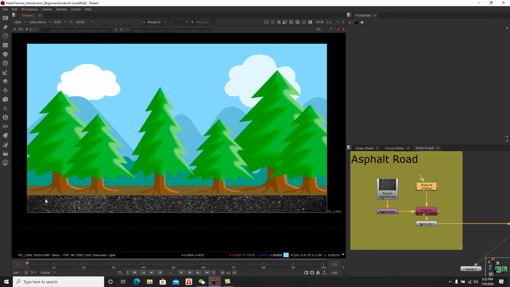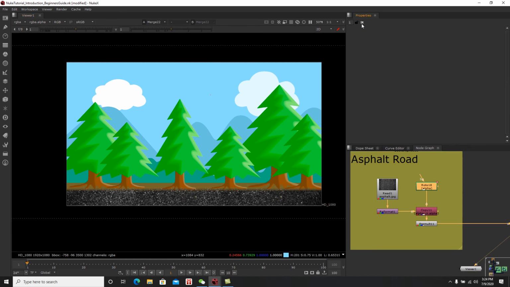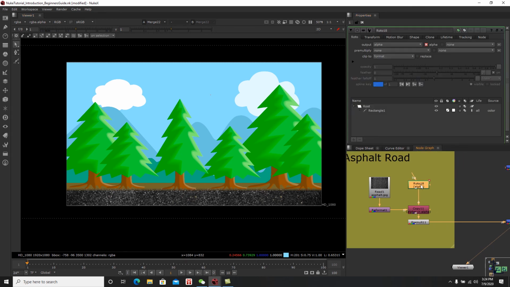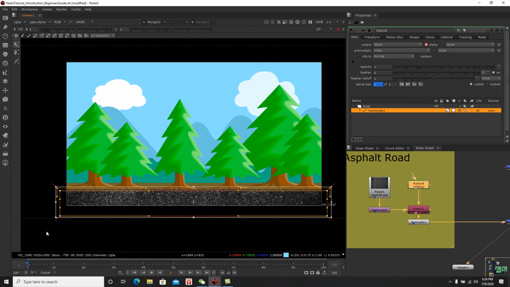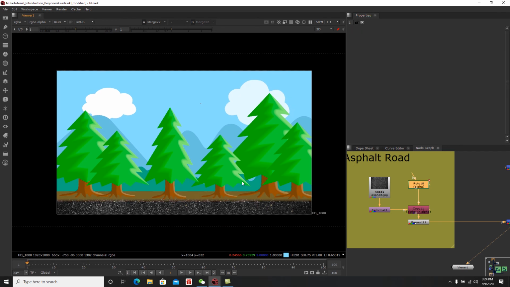Now you might want to say, oh, you know what, the asphalt road is too sharp. Can we feather the edges? Yes, you can, definitely. You could select the roto, select the top points, and again press E. Now you have a feathered path. Let's move it a little bit here.